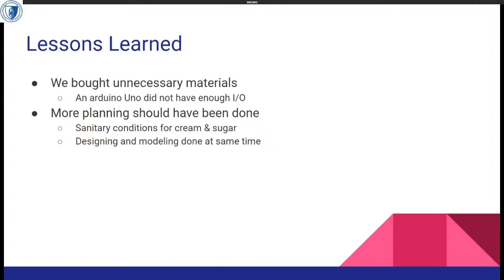More planning should have been done. So I bought an FDM printer because they're cheaper. However, FDM printers aren't really considered food safe because it lays down one layer at a time, and the concern is that bacteria can get in between the layers and grow.